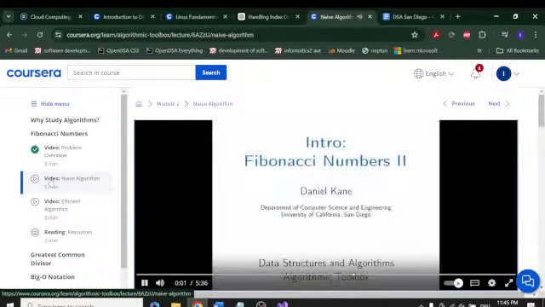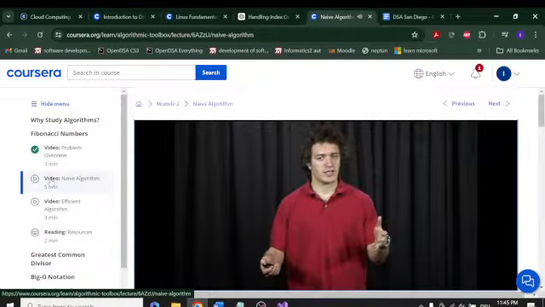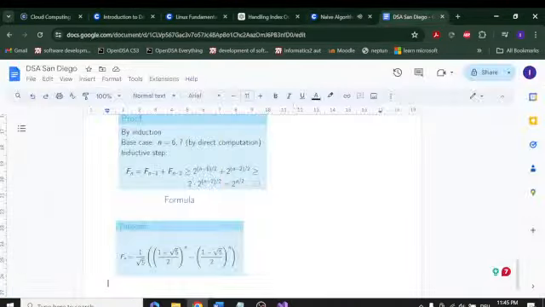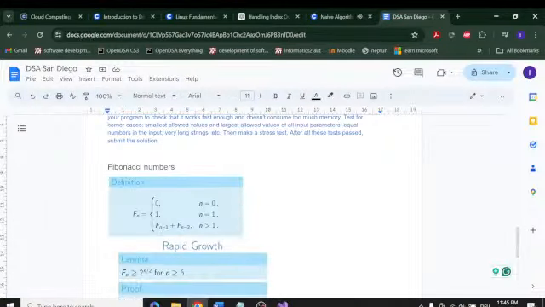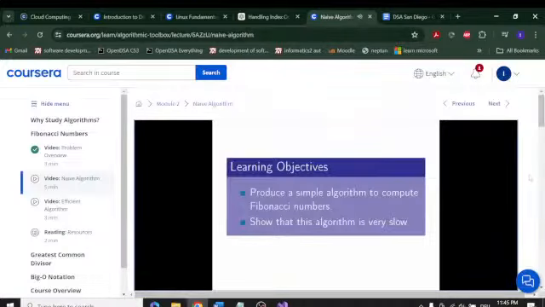Hello everybody, welcome back. Today we'll talk a little bit more about how to compute Fibonacci numbers. And in particular today what we're going to do is we're going to show you how to produce a very simple algorithm that computes these things correctly. On the other hand, we're going to show that this algorithm is actually very slow and talk a little bit about how to analyze that.